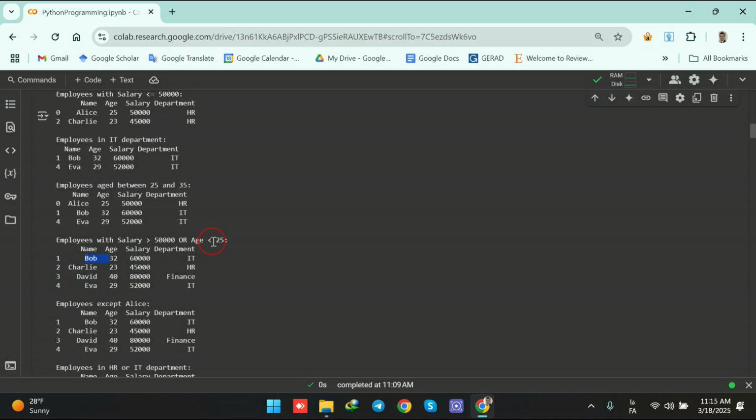So Bob is not younger than 25. He is 32, but he earns more than 50K. This is why this person is there. And Charlie, she is not earning more than 50K, but she is younger than 25. This is why we are having Charlie. The same goes for David. David is earning more than 50K, and Eva is earning more than 50K. This is why we are having Eva as well in the output.